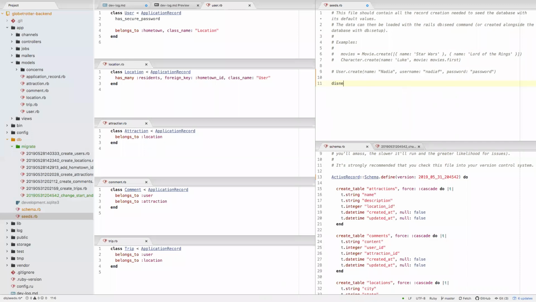Okay, so Disney equals attraction dot. Now, should I create my attraction first, or what do I need? What's the order of operations here when it comes to writing a seed file like this? Does it matter? What does attraction rely on? Location. Yeah, so I think I should create my location first.